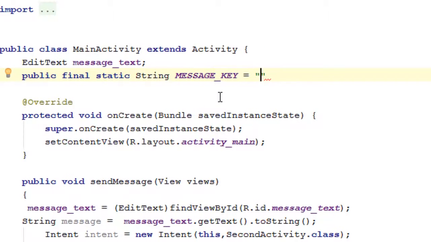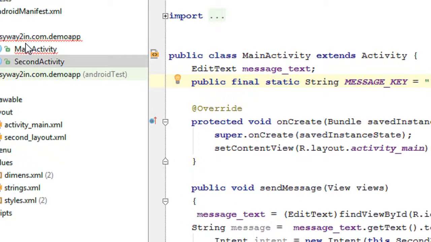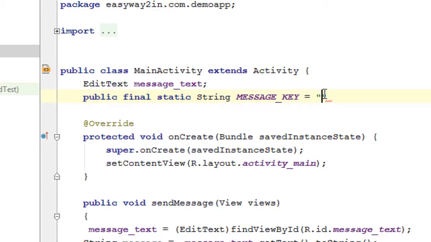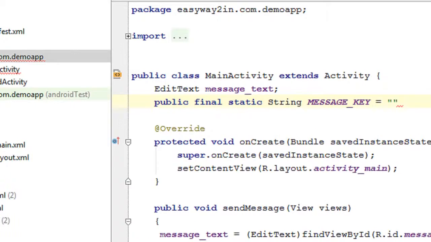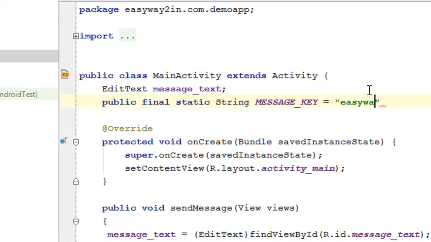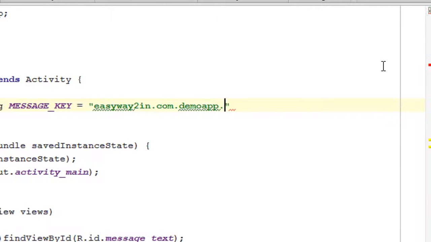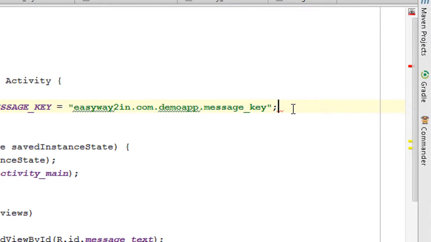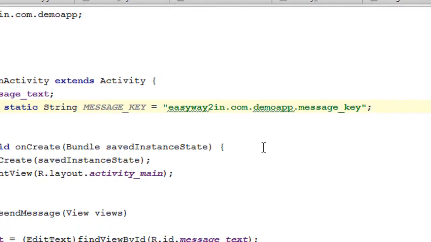Okay, so now you have to make sure that your key is unique among all the applications. If you use the package name with a key, you can ensure that your key is unique. So here I am going to use my package name. So my package name is ecwaytoin.com.demo app, and here I am going to specify a key, message key. Okay, if you make a key with your package name, then you can make sure that your key is unique.